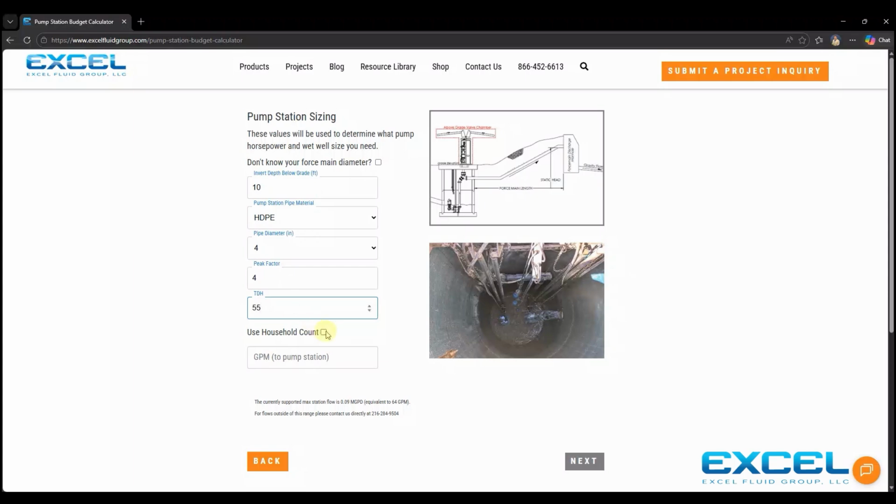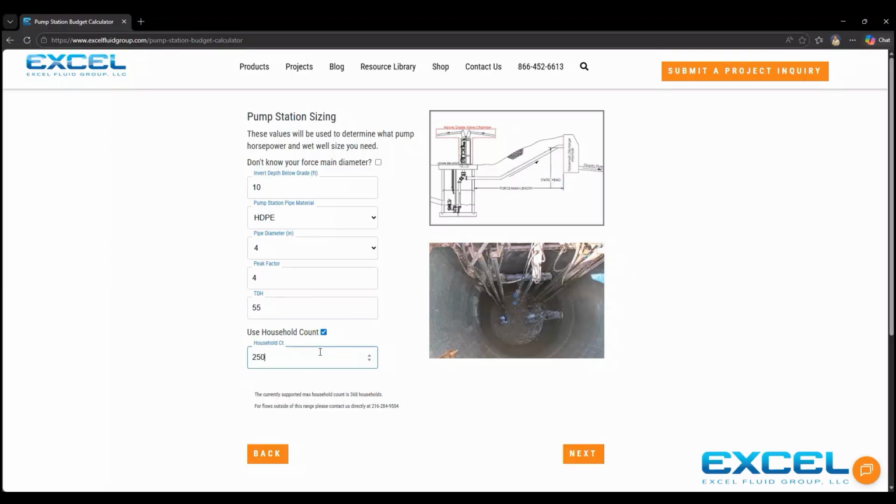If you know what your design flow rate is, you can enter that, or in this case, select the household count, which will enter 250 homes, and using the EPA design recommendations of 250 gallons per day, that works out to an average daily flow of about 43 GPM. Using a peak factor of 4, this pump station design point is now 172 gallons per minute.